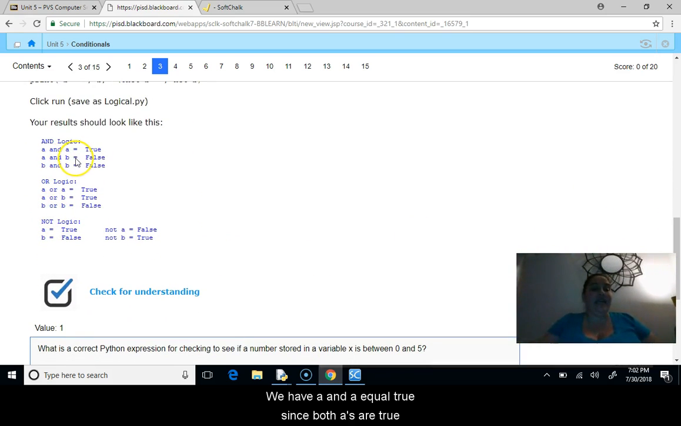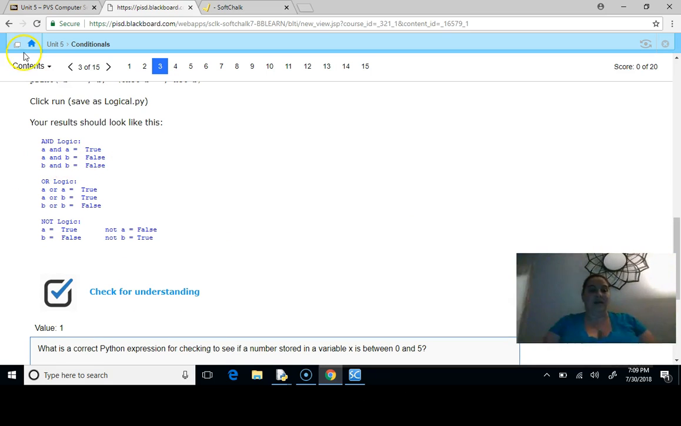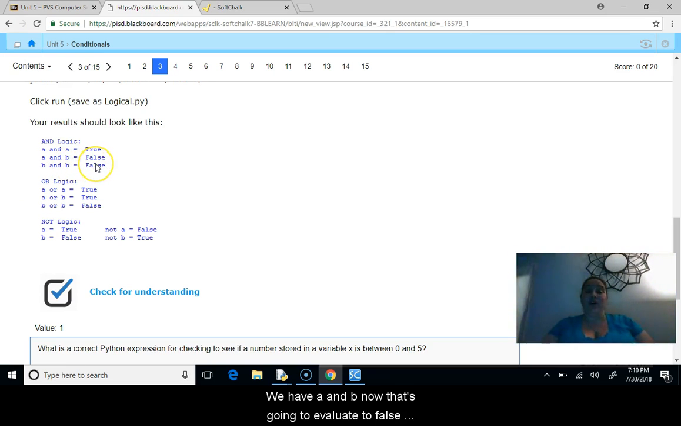We have A and A equal true. Since both A's are true, it evaluates to true. We have A and B. Now that's going to evaluate to false because B is false. And remember, when you're using the AND logic operator, both sides have to evaluate to true. B and B, since both of them are false, it's going to evaluate to false.